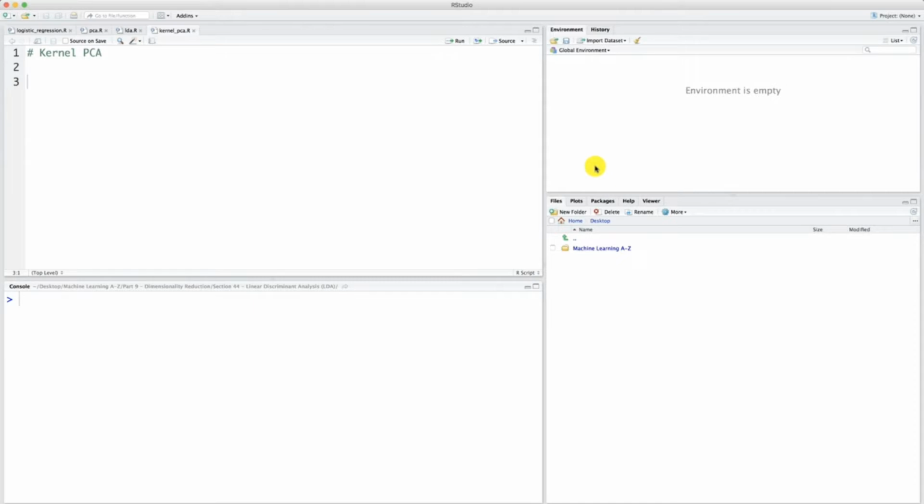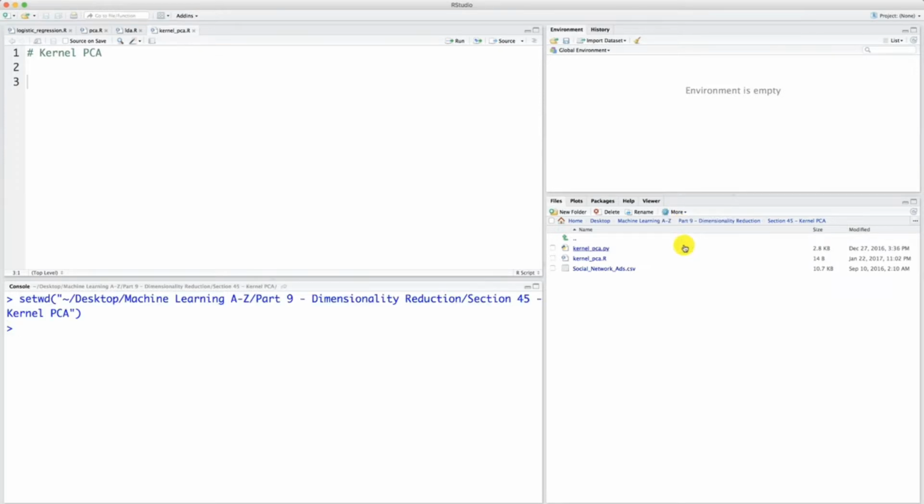So let's find this dataset in our working directory folder. So we'll go to our machine learning A to Z folder, then part 9 dimensionality reduction. And here we are at the last section of this part 9, kernel PCA. So that's the folder you want to set as a working directory. Make sure that you have the social network ads CSV file. And if that's the case, you're ready to click on this more button here to set the folder as working directory.